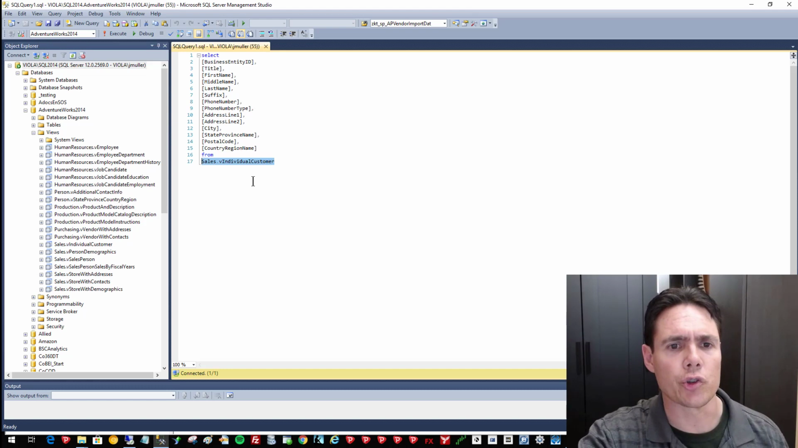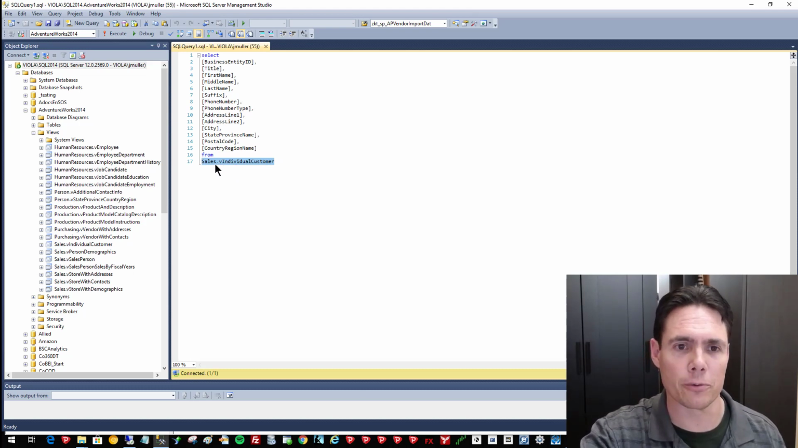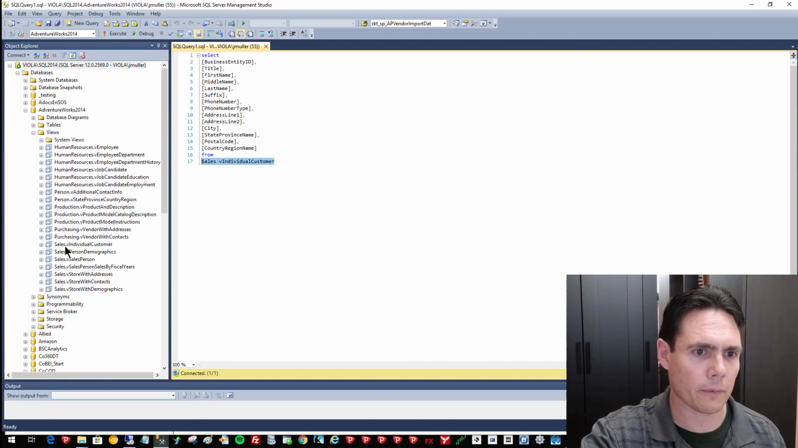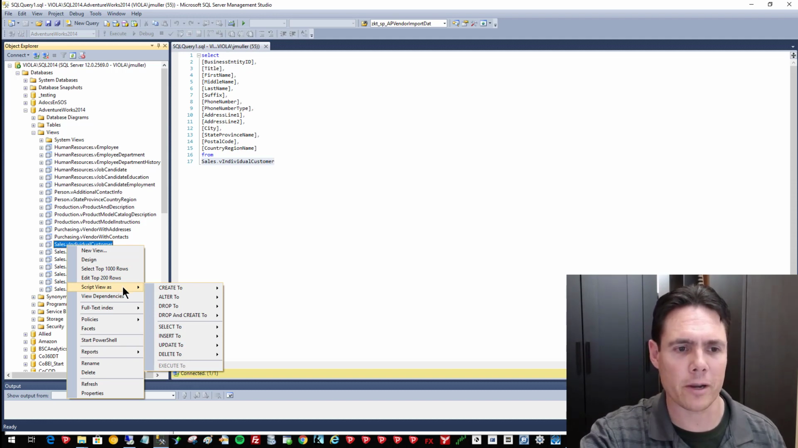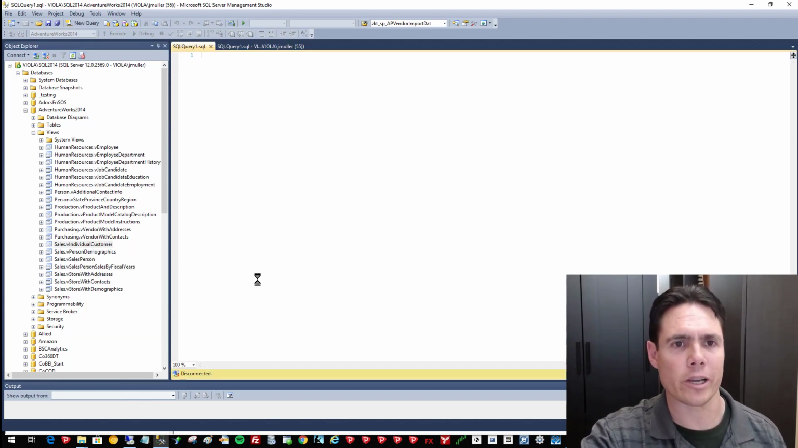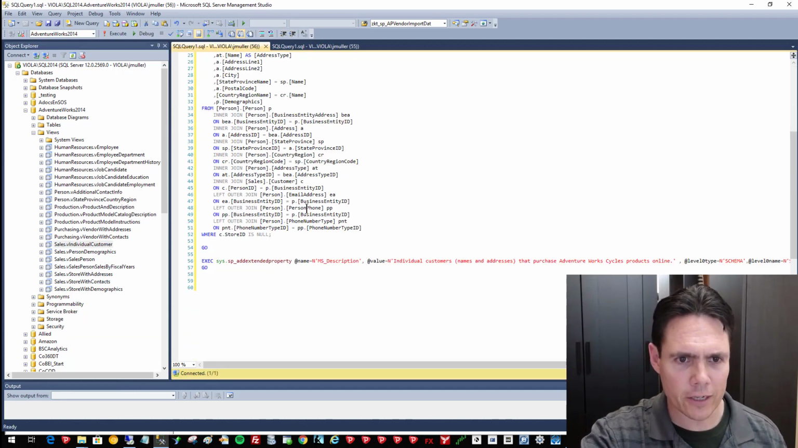Anyways, to get a quick idea of what a query looks like, and what query is represented by this particular view that we're looking at here, you can find that view. It's the sales.vIndividual. There we go. You can right click on it, and it's just a quick and easy way to see what's behind it. So script view as, create to, and new query editor window. And that's what the query looks like.